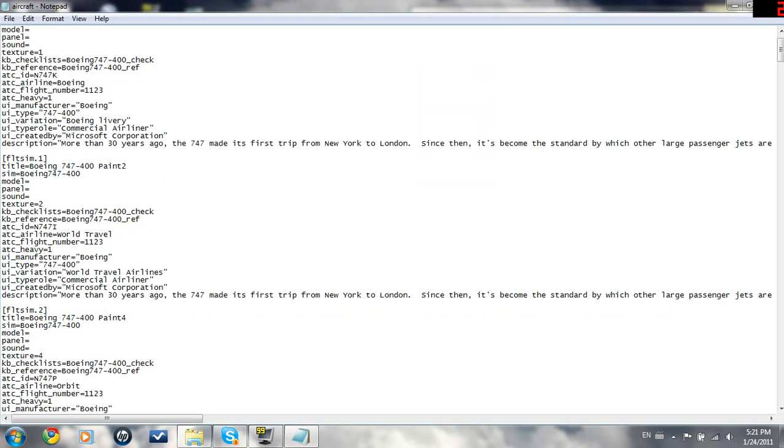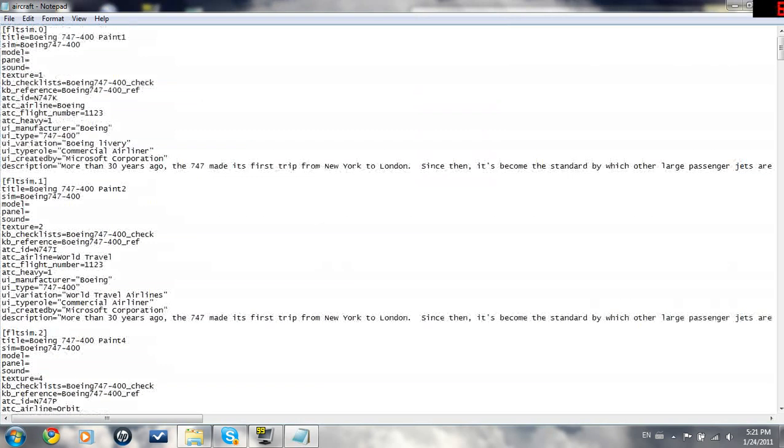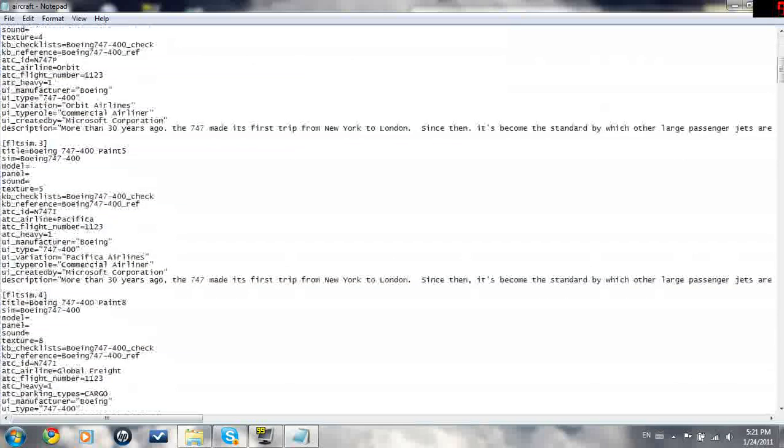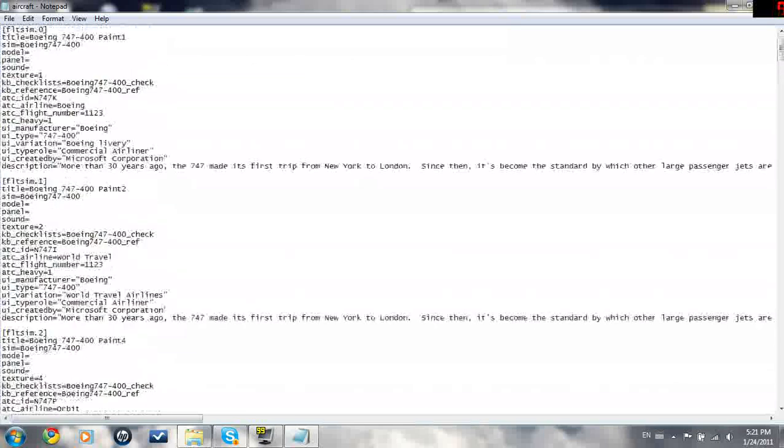Okay, now I'll bring my example to this. This is basically each repaint or variation of the aircraft in question, which in this case is the 747. It always starts with 0, it doesn't start with 1. This is fltsim.0, 1, 2, 3, and so on. This is just for the flight simulator to reference which repaint that is. So let's break this down.